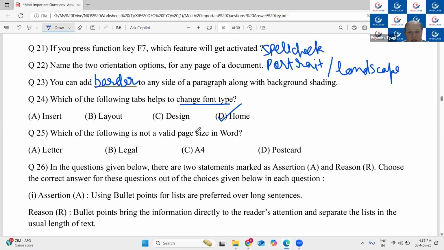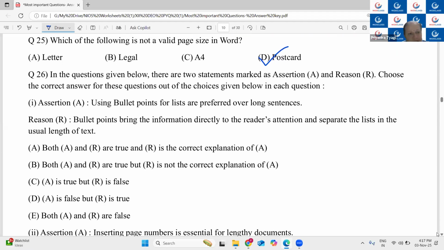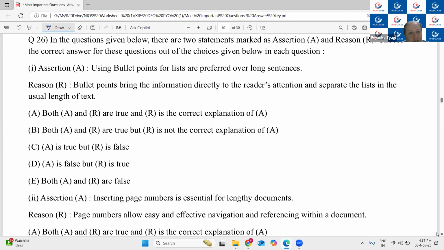Which of the following is not a valid page size? Letter, legal, A4, all are valid ones. Not valid is postcard. Page size is available. Now again an assertion and reason based question.